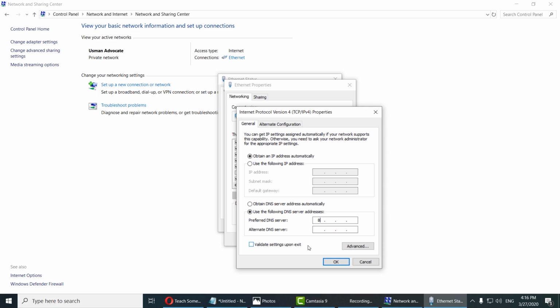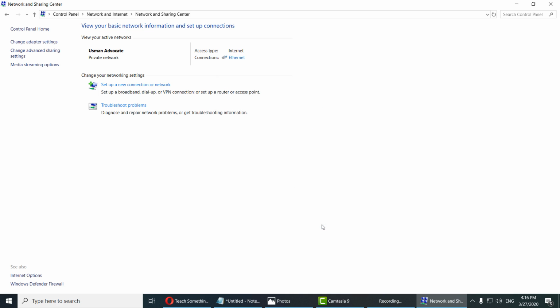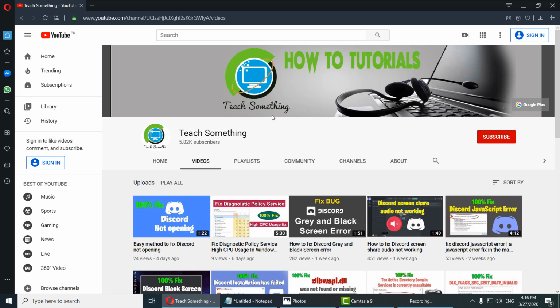8.8.8.8, and the alternative DNS is 8.8.4.4. After doing this, click on the OK button and click close and close it. These addresses are Google public DNS servers, so don't worry, it's safe.